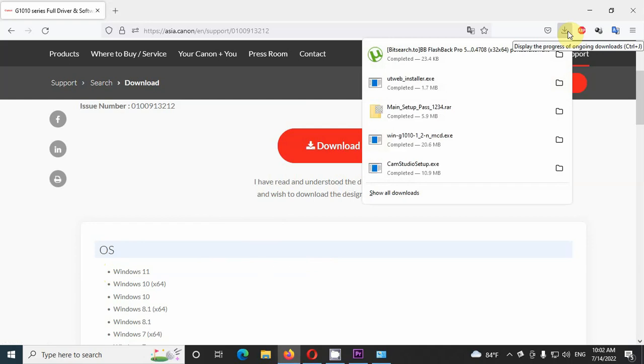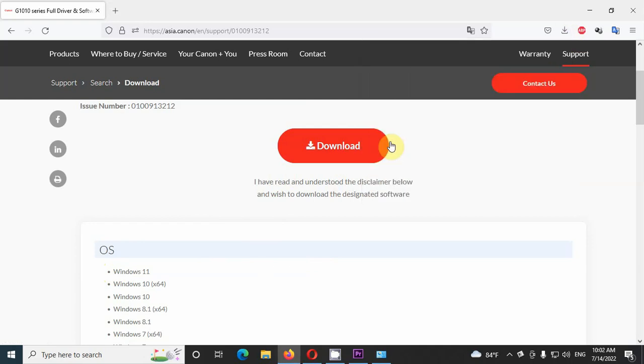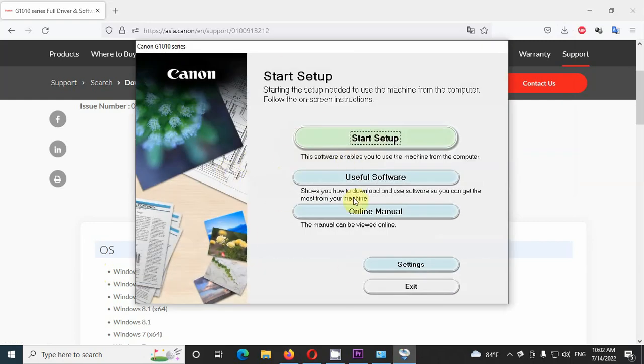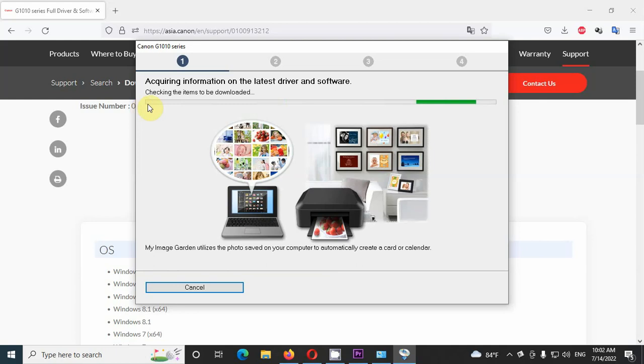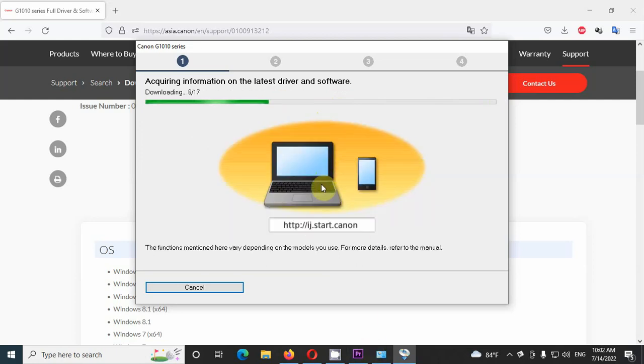After downloading the driver, you can click on that Windows 11 file, the Canon G1010 driver file. Click on yes. It will extract files. Now you get the setup window. In the setup window, you can click on start setup. You can click on next, and after that, the new driver will download to your computer automatically. It will take some minutes. It depends on your internet speed.